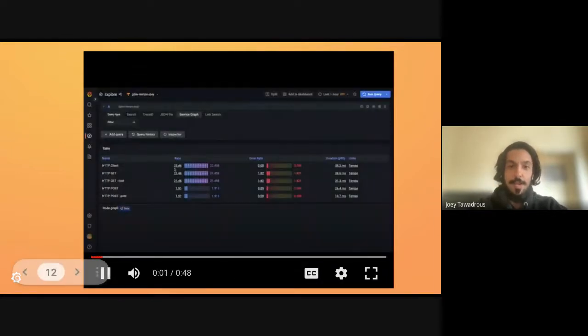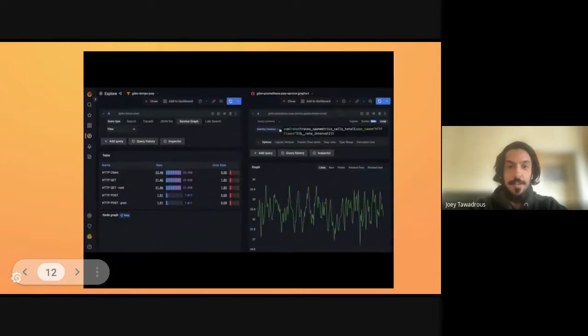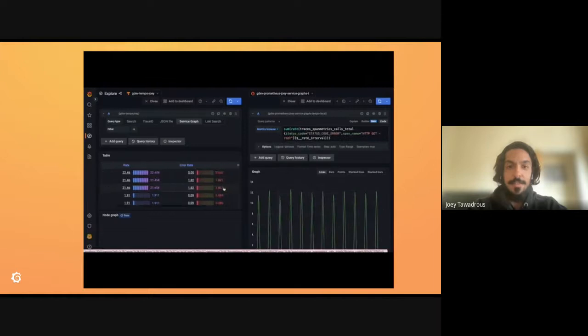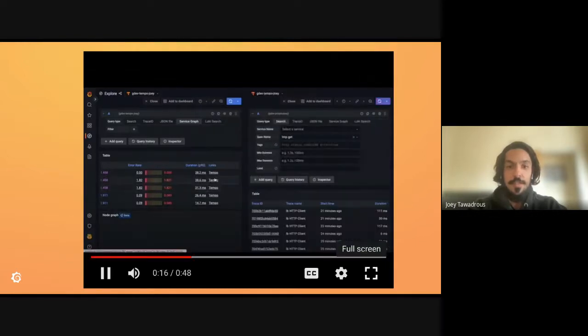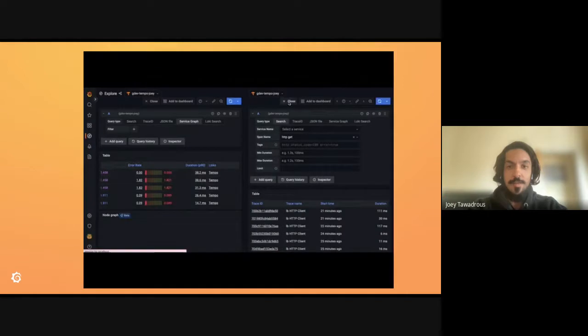So on the video here, you can see we have a couple of columns. I'm clicking on the rate column here, which opens up the query in Prometheus for you. The error rate does the same, but fills in the error for you as well. And the duration, of course, will fill in the query. And you can also make use of exemplars, going straight to the trace. You can hit the Tempo link, which will open up Tempo for you.